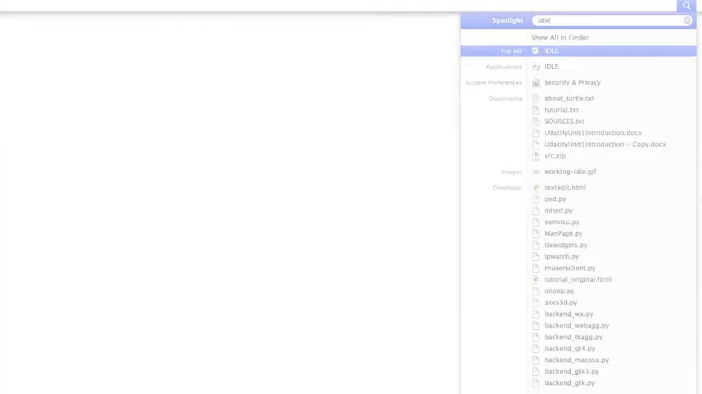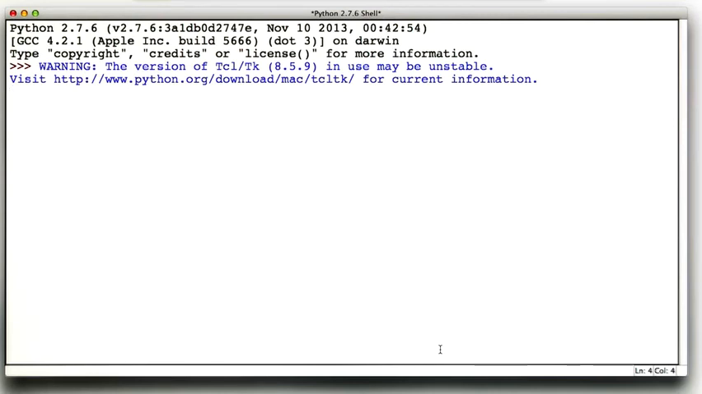Now to test if Python was installed correctly, I will go to Spotlight and then type IDLE. IDLE is the place where we can write Python programs. Here, I will hit enter to get the Python prompt and then write a few really quick programs like 2 plus 2, that seemed to work, and print yay Python. All right, congratulations. You are now ready to move on to the next lesson.